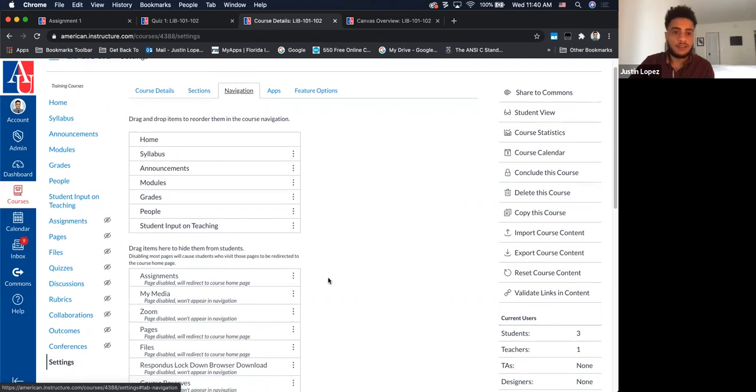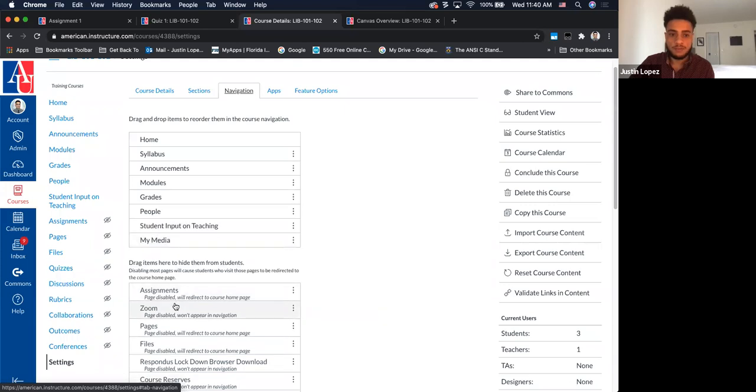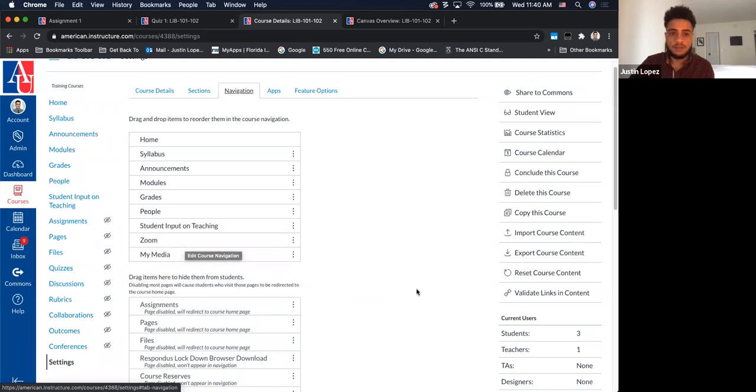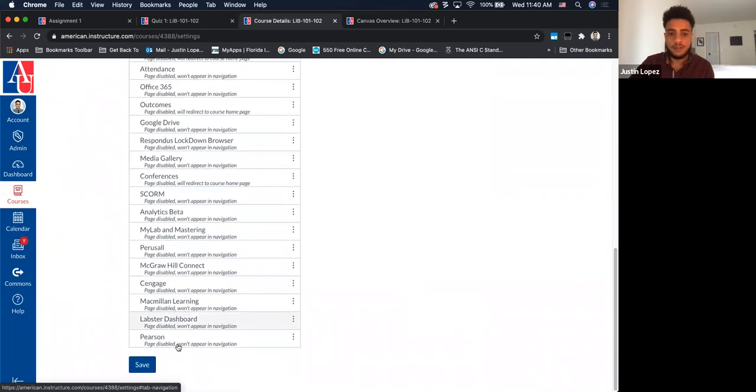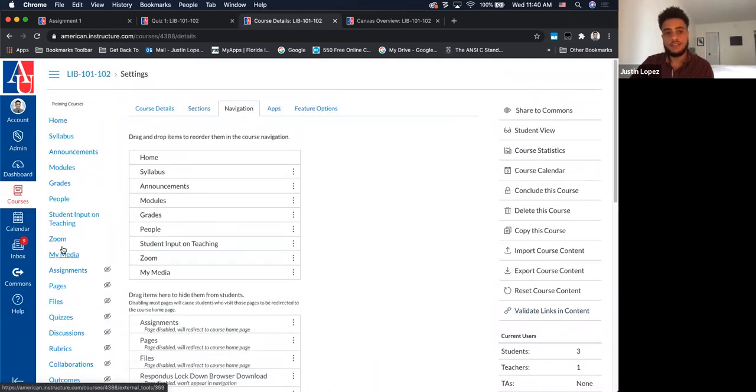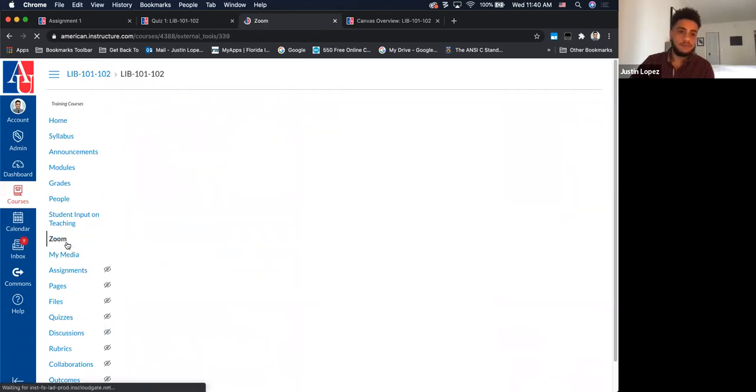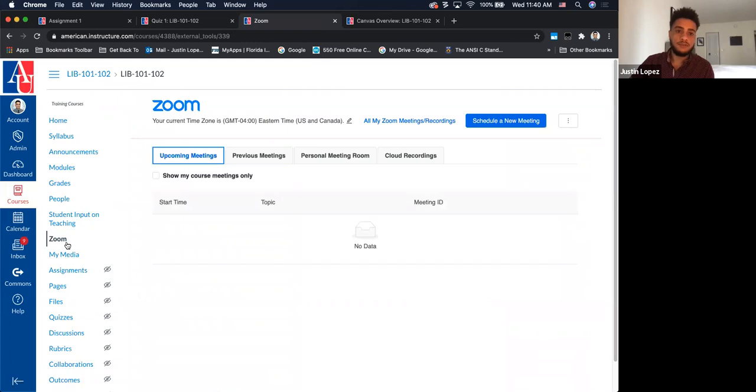Right now, I don't have Zoom or My Media enabled, so I'll go ahead and drag both of them on top like that, then scroll all the way down and click Save. Now, as you see, Zoom and My Media are showing up over here. So let's quickly go over Zoom.